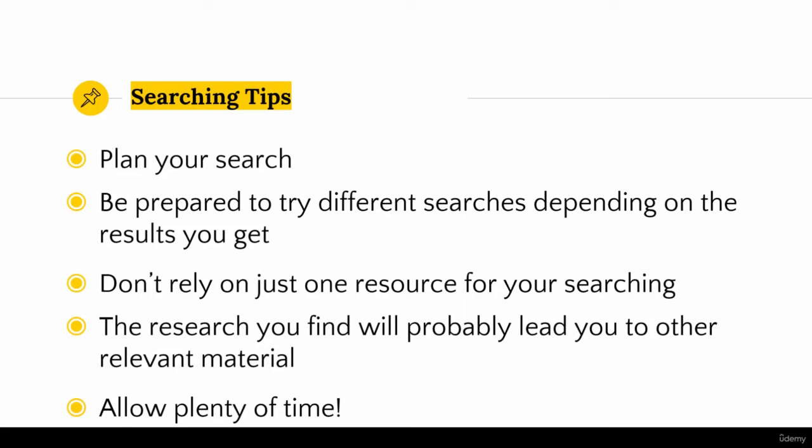Now, don't just rely on the one resource. I've demonstrated PubMed today, but there are other databases out there. Consider what's available to you, particularly if you are studying, and find the most relevant database for your question, because that is going to help you find relevant results. And don't just rely on one. Consider a few depending on the topic that you're interested in researching. Have an understanding that if you identify a few articles or research papers, these will probably lead you to other relevant research.